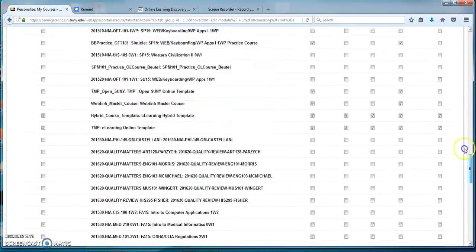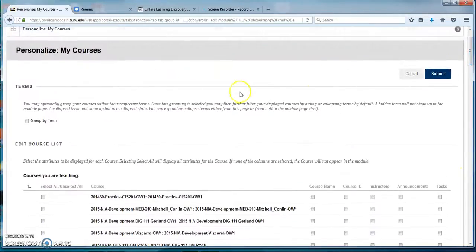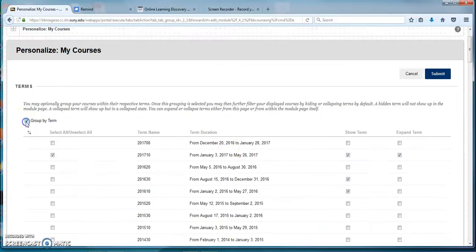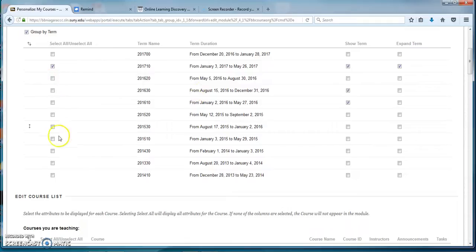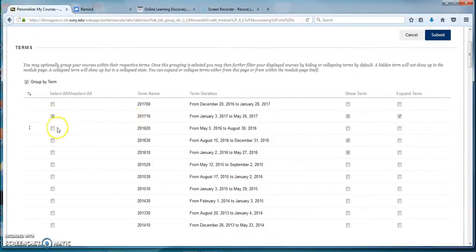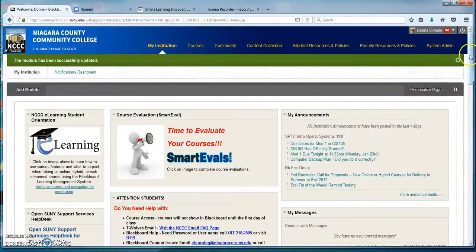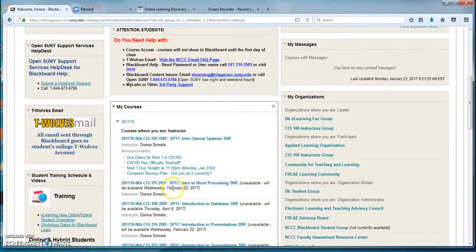But what I think is easier is to come up to the top and group by term, and then I can turn off the terms that I no longer want to see. So I can just turn the checkboxes off of these terms. By turning off the checkboxes in front of the terms, it will basically turn off all the courses in that term. So that's a little bit quicker than trying to turn off each individual course. So I'm going to submit that. And at this point, my course list is much smaller. So that's one way to do it.